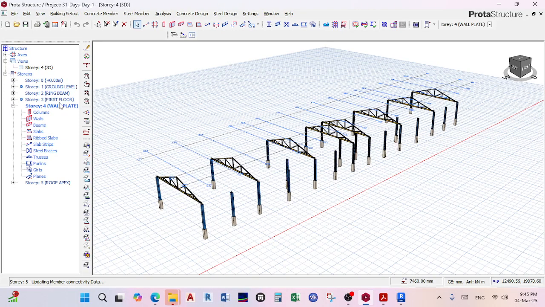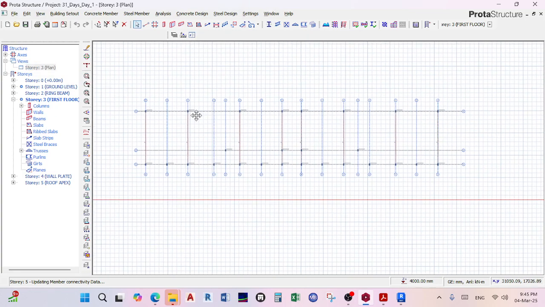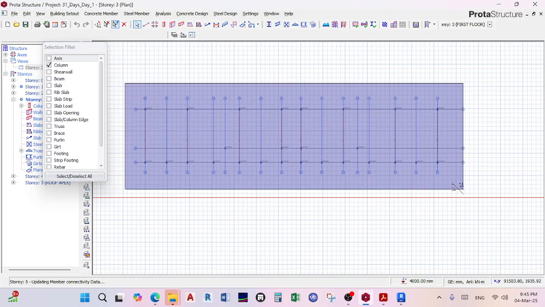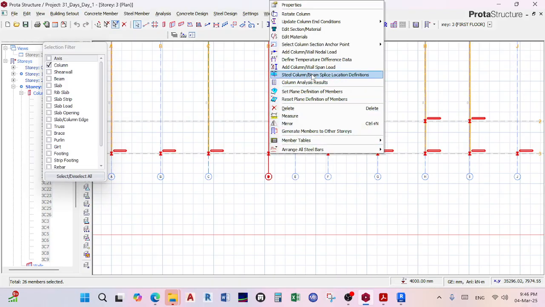So I'll go to my first floor where these columns are, and I'll go into the plan. Then I'll filter. I just want my columns. When I do this, I've selected my columns. When you right click, there's this thing called generate members to other stories. I do not want to individually start adding these columns on the first floor or on the wall plate. Instead, I just want to copy them onto the other one. So in this particular instance, Prota calls it generation.